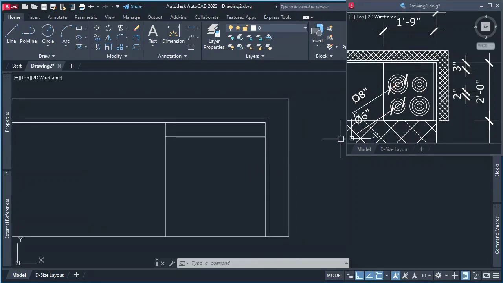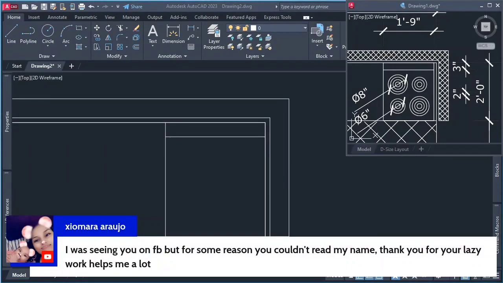So we have our kitchen there. Before we proceed, we have a comment on the chat. And again, I like this to be an interactive live show, right? Because we are live. So we have Xiomara Araujo says, I was seeing you on Facebook, but for some reason you couldn't read my name. Thank you for your lazy work. Help me a lot. Thank you, Xiomara, for being here. And I don't know what happened because I'm live on Facebook too. Maybe that's a Facebook problem. But thank you for letting me know.